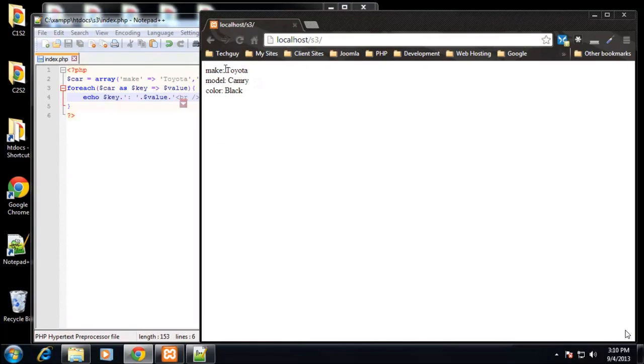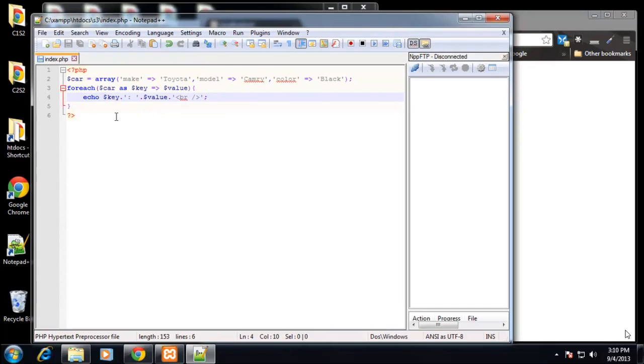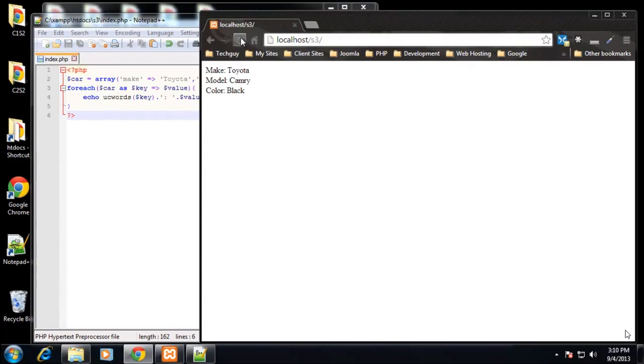Now, say this was a real-world situation, we may want the keys to show up with an uppercase. And this is a little out of scope for this section, but just to show you, we can call a function called ucwords, which will capitalize the first word, and we can wrap the key variable up inside of that. And now if we reload, now we have the key with a capital letter at the beginning. Alright, so that's associative arrays.